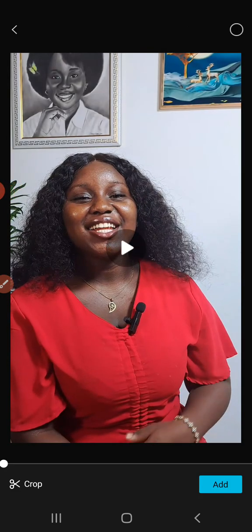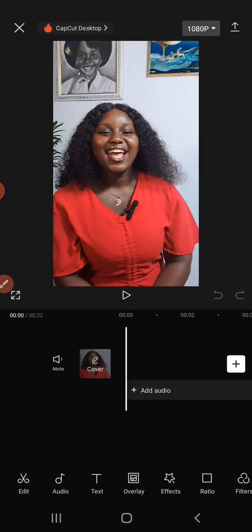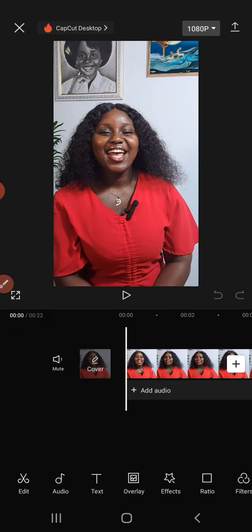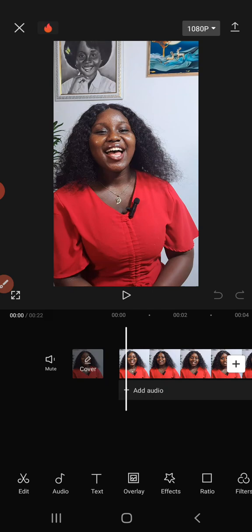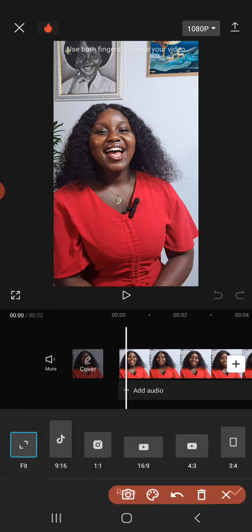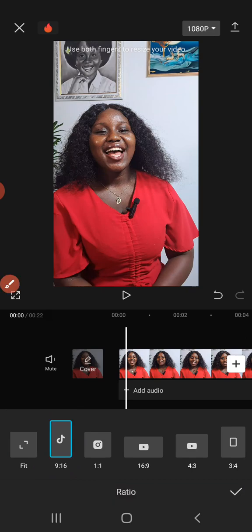So you can see the resolution of the short form video, that's the 9:16. So you tap on your add button to add it on your timeline. To be sure about the resolution, because once you import a clip to your CapCut workspace, it will just work with the aspect ratio of the video, you need to come down to the ratio button here to make sure it is on the 9:16 aspect ratio. So once you tap on it, then we can now proceed.